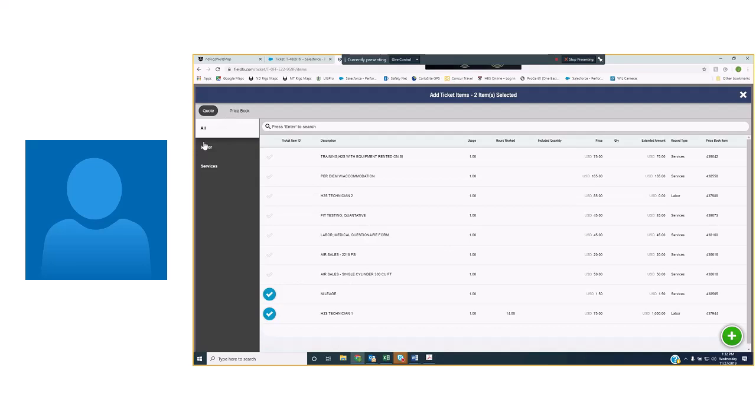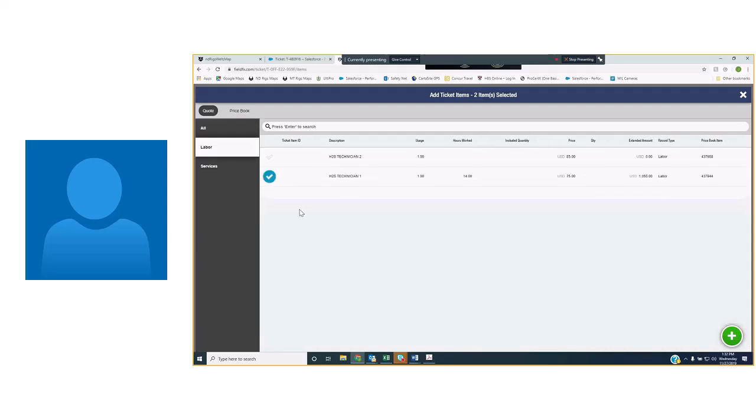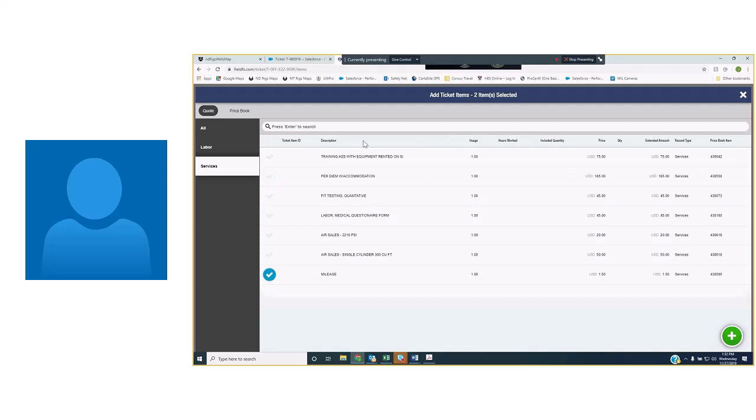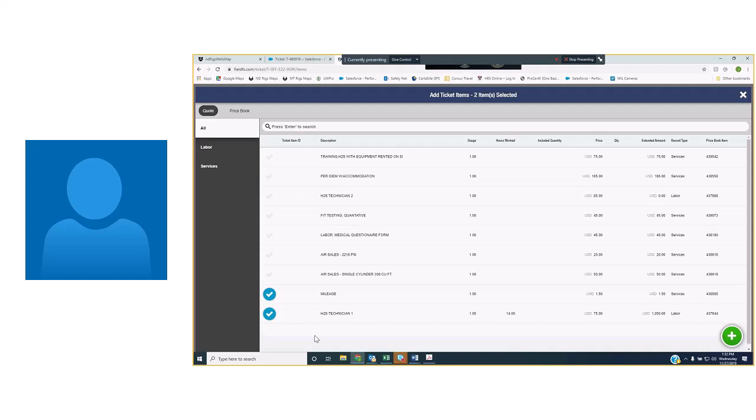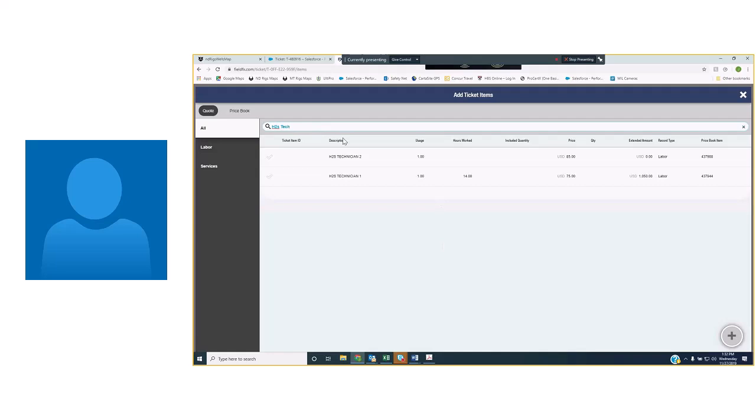So now over here on the side, before we get into the price book here, this is how you pick categories. In this case, there's only 9 items, so there's really no reason for me to. I can just look at them all at once. But if, say, there was 500 items and I wasn't sure what labor item I needed to use, I could click this labor tab, and it'll only show me labor items. Click the services tab, it'll only show me services. Generally, though, I'm going to use all. And then if I'm looking for something specific, and this is a really long list of items, then I can click up here in this press enter to search part, and I can type in H2S Tech and press enter, and it'll give me all items that start with H2S Tech, essentially.